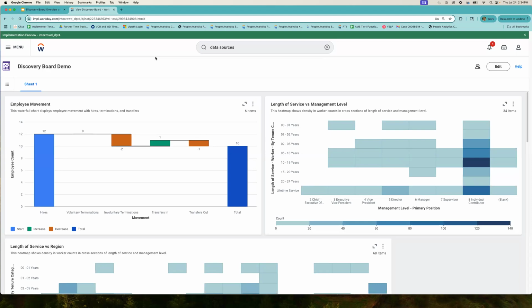And one more for you. Have you seen this used at all in payroll reporting through discovery boards, and seen any useful cases there?